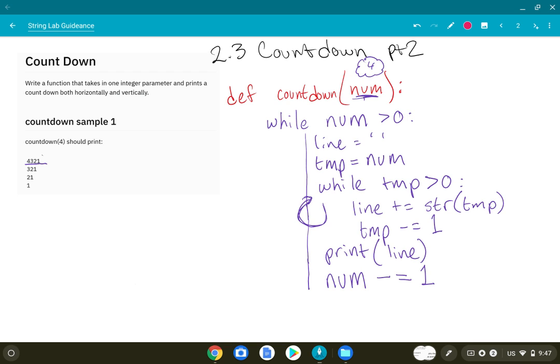And so then it does this whole thing, and then goes back up to the top. But now num's 3. So the first time through, I made 4, 3, 2, 1. The second time through, I took one away from num. Now it's going to be 3, 2, 1, right? And then I'm going to do it again. Take one away from num. Num becomes 2, 2, 1, 1, and we should be good.